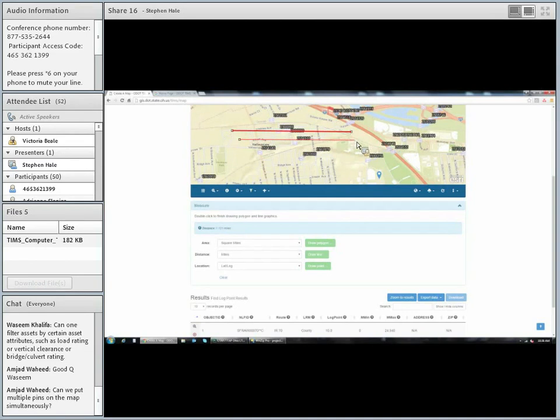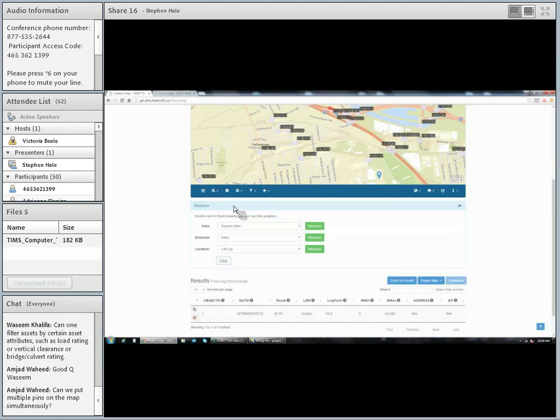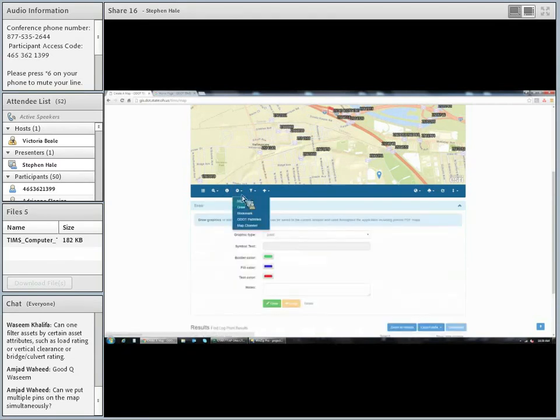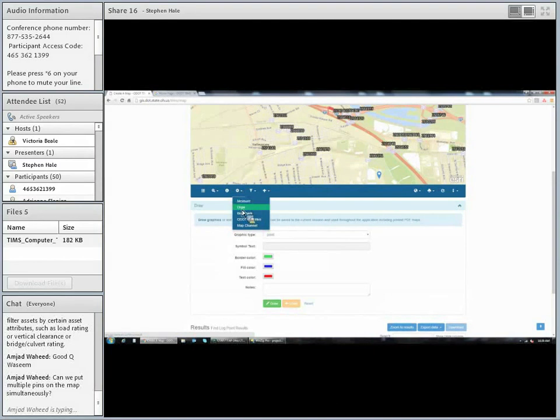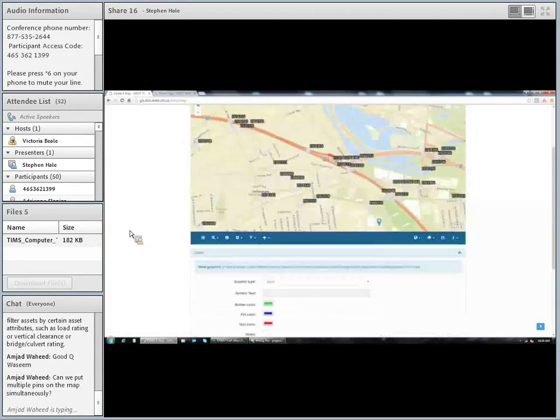Another new enhancement is this draw tool. Under the tools dropdown, this draw allows you to actually add graphics to your map. So maybe you want to add some points or some lines or some sort of feature to enhance your map. You can use this draw tool to select whether you want to draw a point, a line, a polygon, or text. I'll just do a point, and you can actually change the colors here.